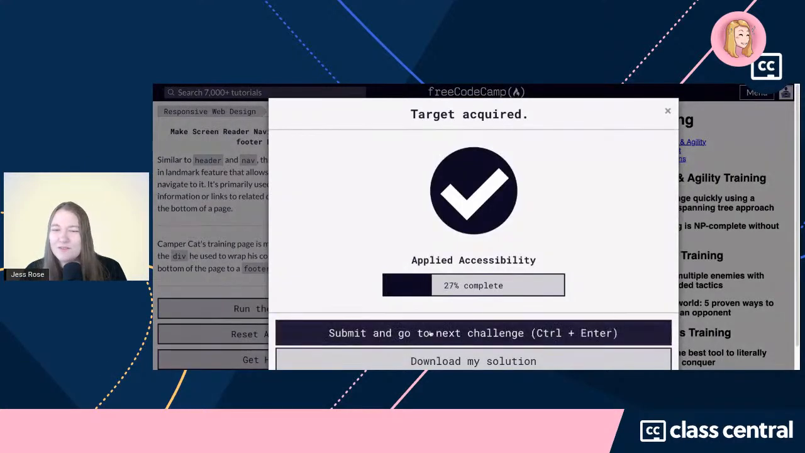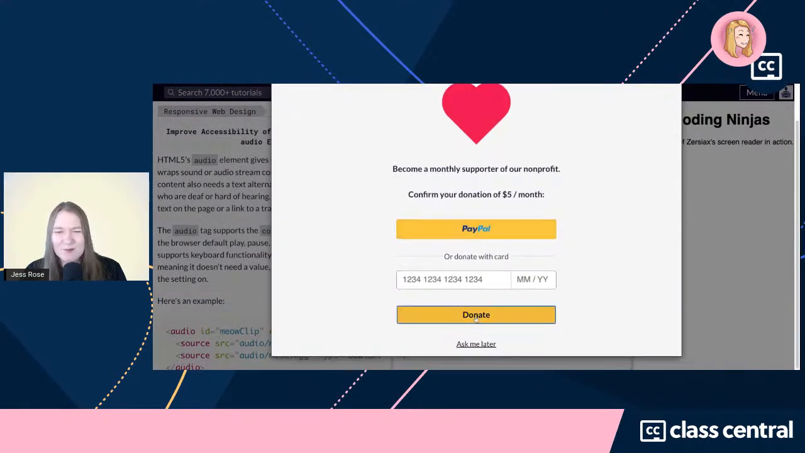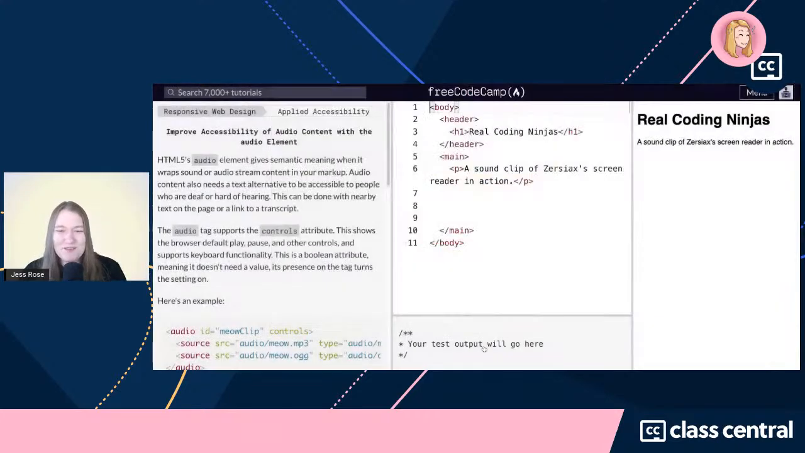We're going to run all of these. Everything continues to be really chill, right? Oh, heck. I promise I donate on my other account.